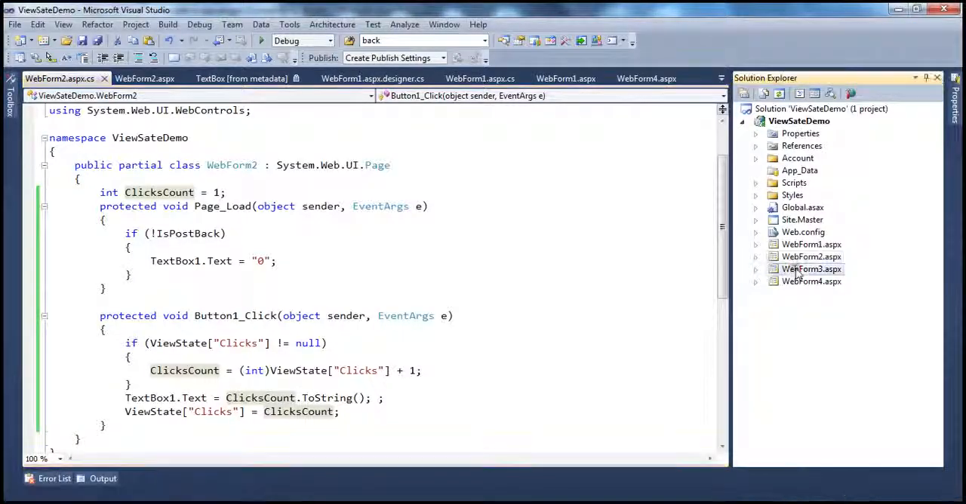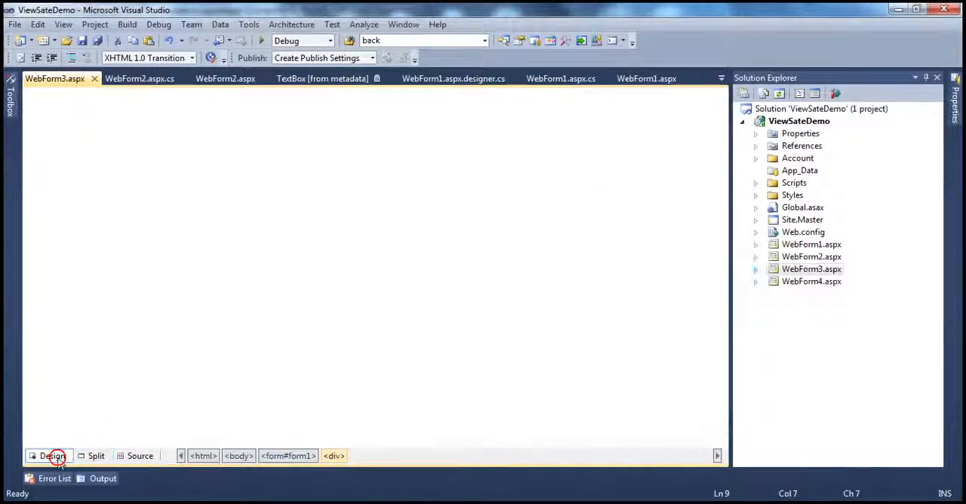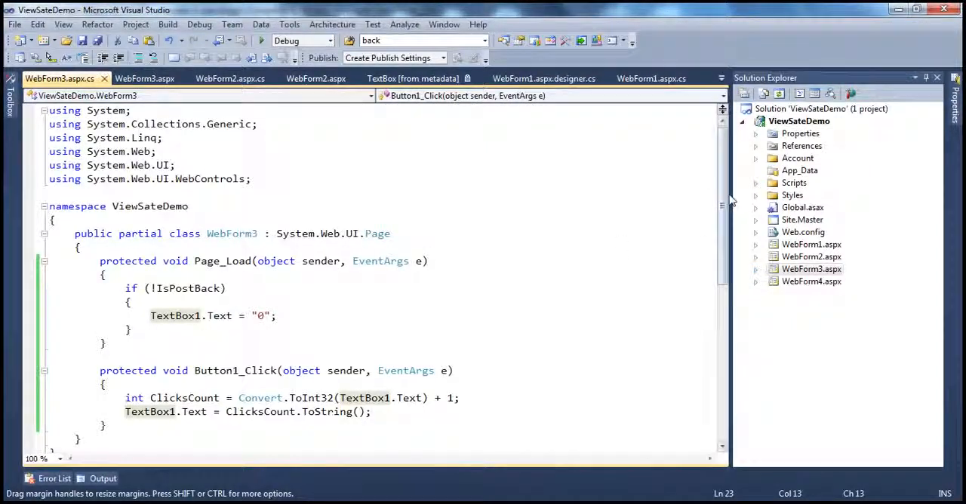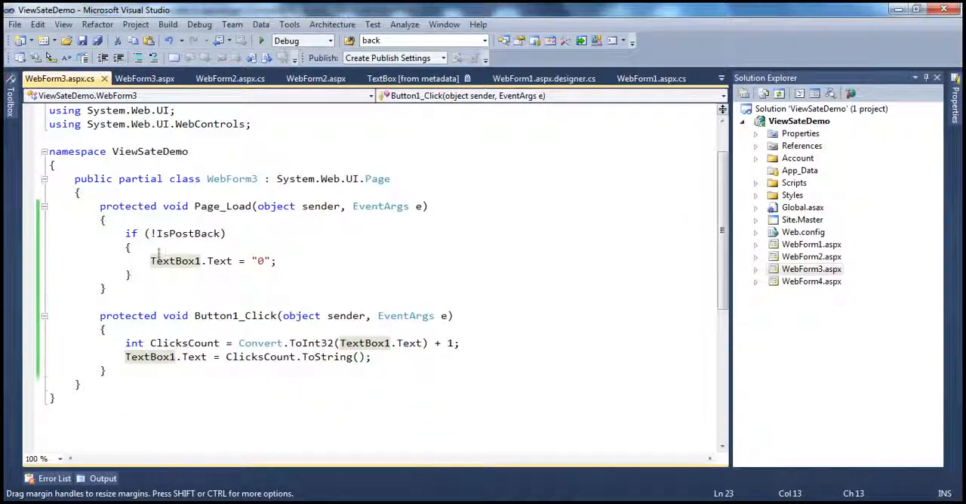So I have this web form 3 here, and if you look at the design, it's pretty much the same thing. And if you look at the code, it's exactly what you have seen on the slide. So if not is postback, you are setting the text property of the text box control to 0, and upon the button click, we are taking the text out of the textbox1 control, incrementing that by 1 and assigning that value back to the text property.